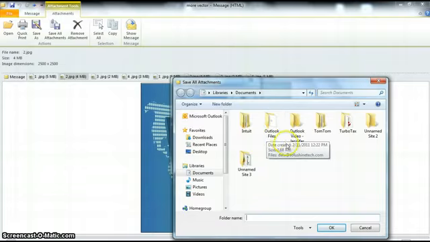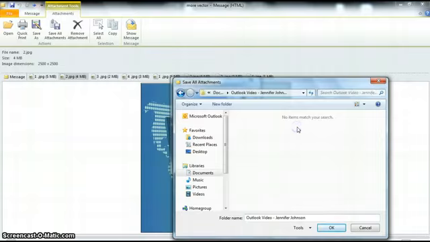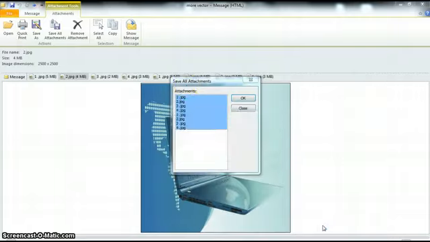I've created a folder here for the Outlook video, Jennifer Johnson, my name, in order to save a few things for us so you can see. I'm going to double click on that. That's going to open our folder, which doesn't have anything saved in it now. I'm just going to hit OK.